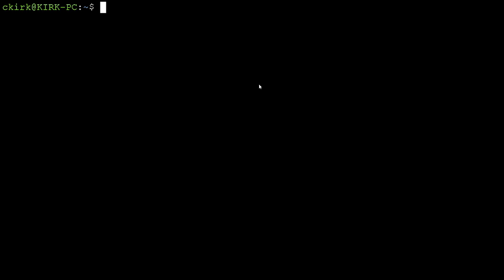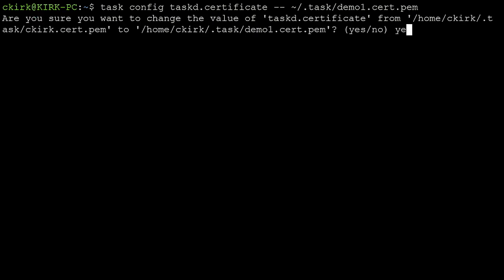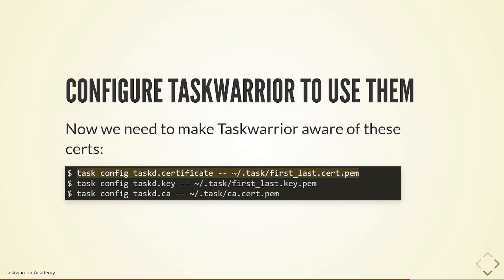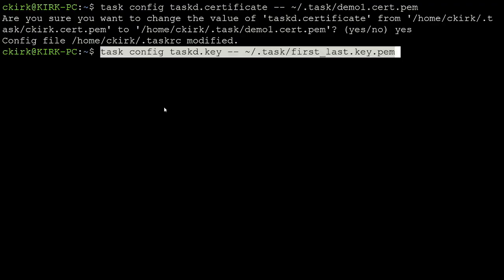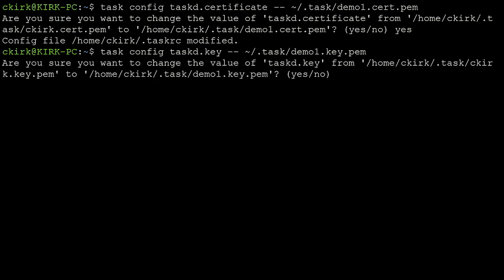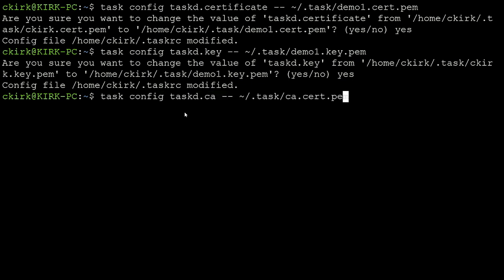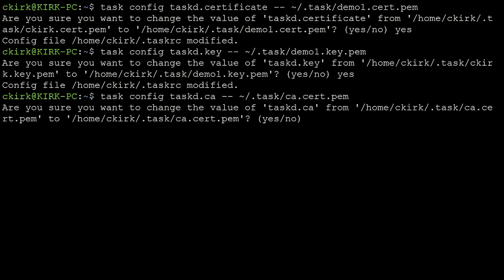I did not get it copied. Our username is demo1. Hit enter. Get the next one. Yes. And let's get this one. And we don't need to change it. Yes.